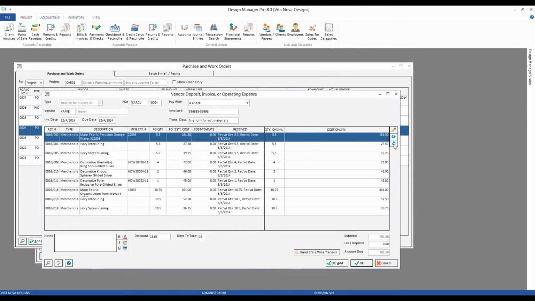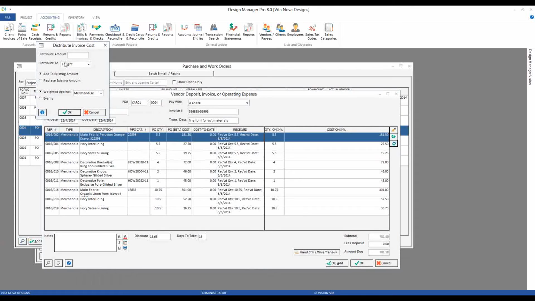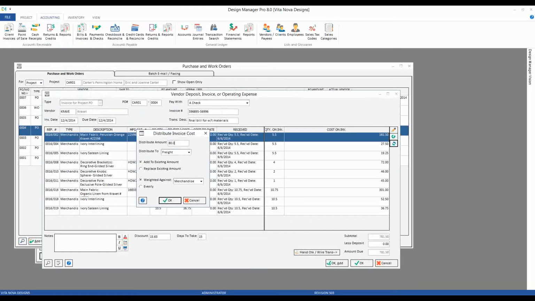So I could click on our Distribute Cost button, and I could input our $80. What is the cost for? What is the charge for? Is it freight, crating, installation, etc.? We'll use freight in our example.